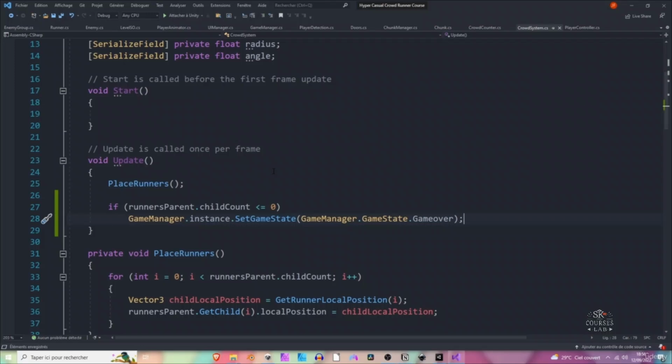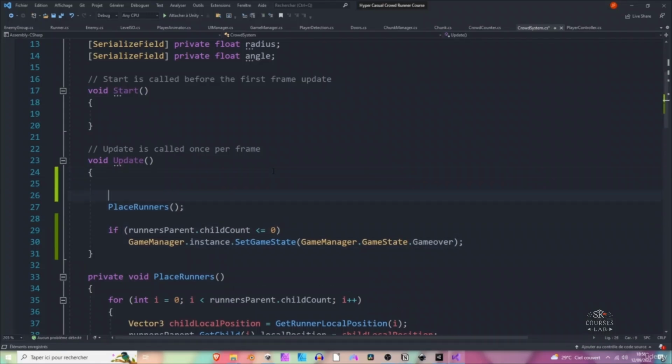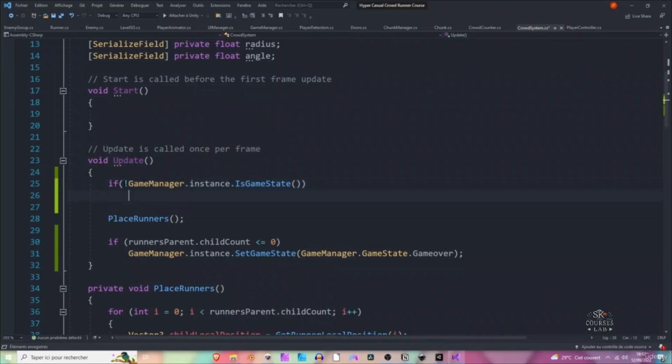But this logic is placed in the update method, so it might be called on every frame. To prevent this, we can just say right here, if the game manager instance is in game state, we can do this logic. Otherwise, so if it's not in the game state, we can just return and don't do anything to prevent calling this method again on every frame.